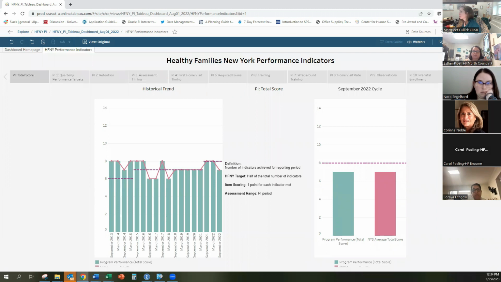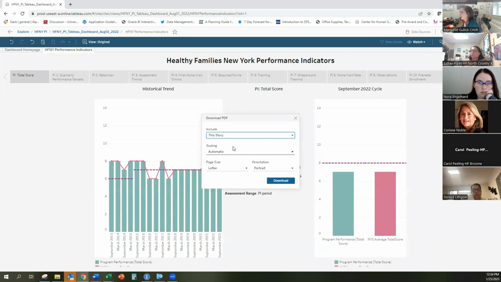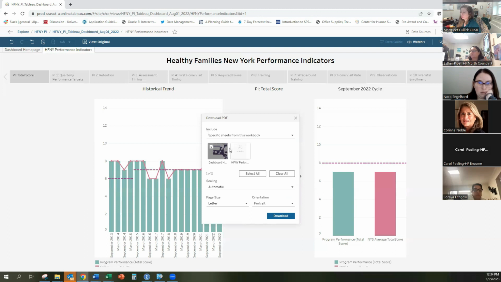And I think you can include the page you're currently on, or all sheets and all stories from the workbook. So you can do everything all at once, like, let's print off all of the pages. Or I just need the one page that I'm on because that's what's important for this upcoming conversation with my program director or with my agency director.